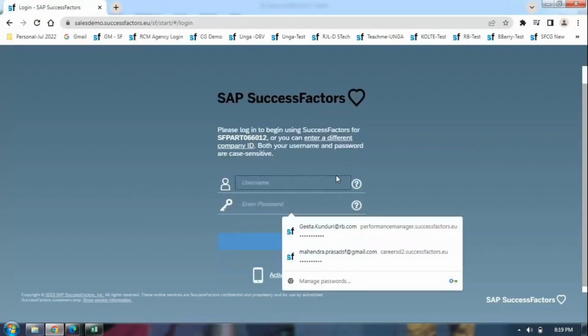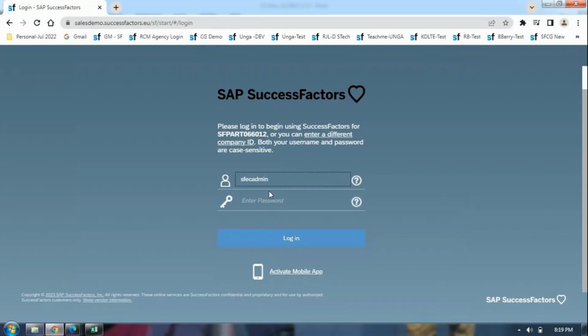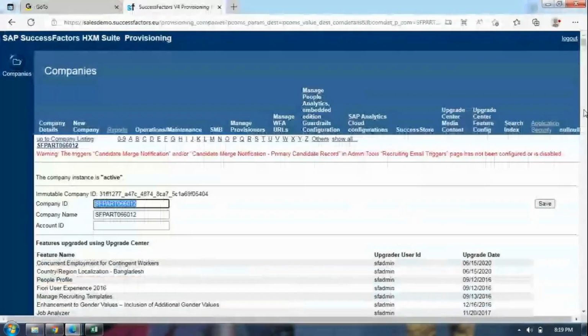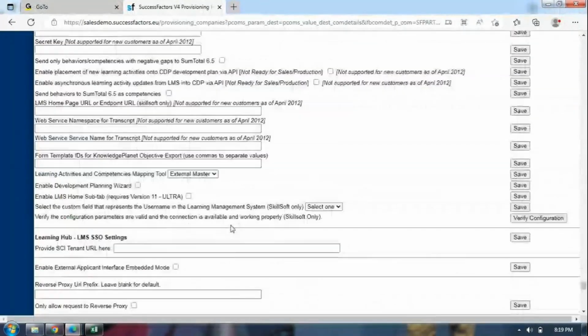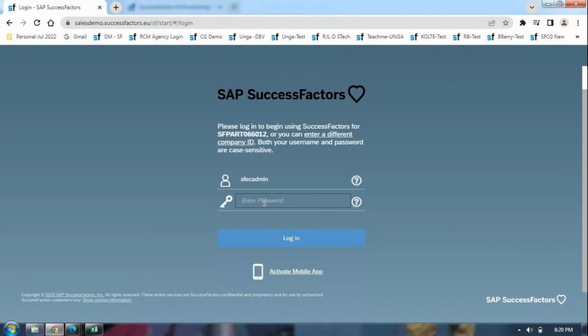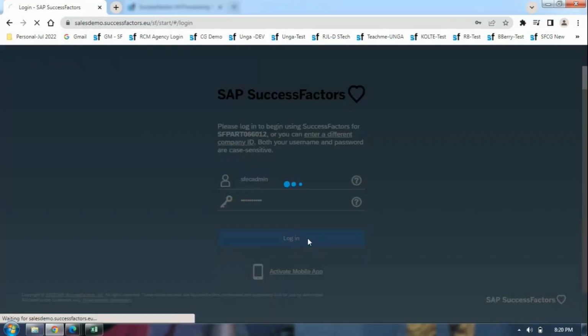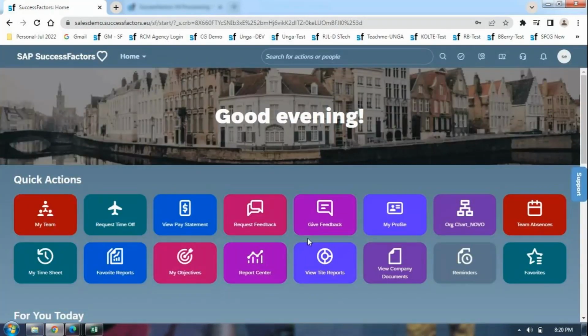Now see, it may ask you to enter the username. SFEC admin, whatever username we just maintained over here, SFEC admin, and whatever the password. Click on login. This is nothing but instance activation. That's it, guys. This is nothing but instance activation.